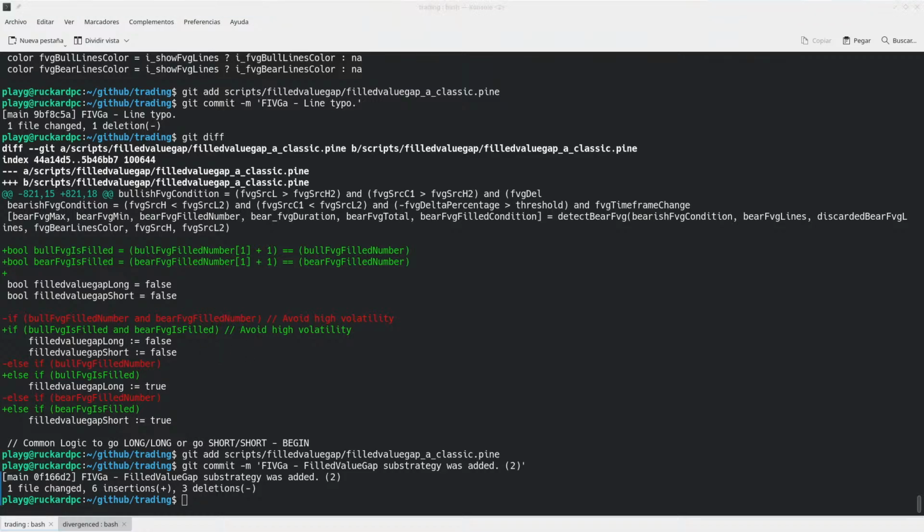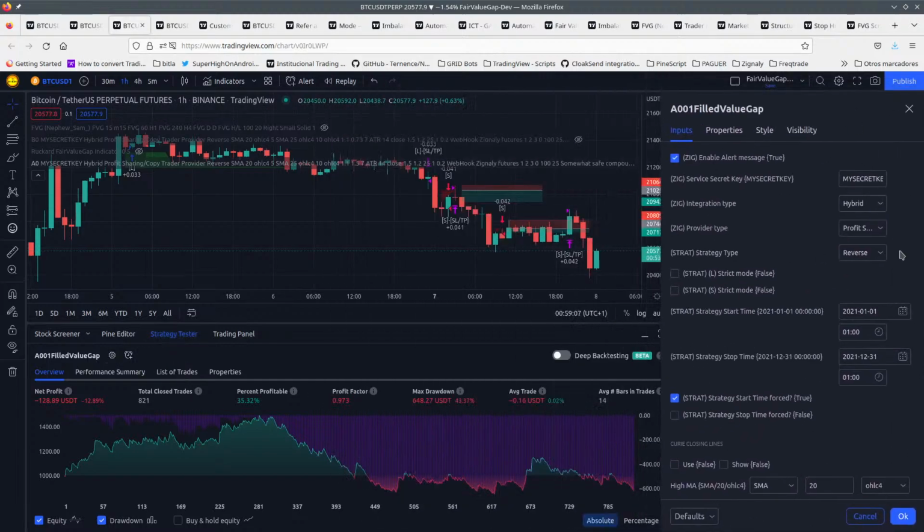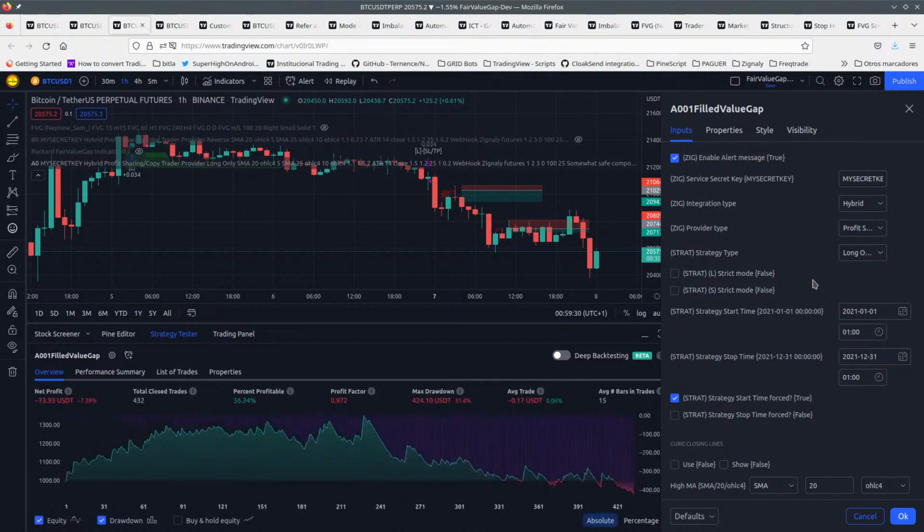Well, let's take a look. Let's take a quick look here. What does happen if we say that we short only and if we long only or something? I am curious about this. Yeah, okay. What about long only? This is a bit better. What about having a strict mode? Is it any better?